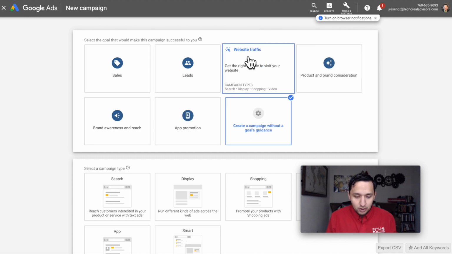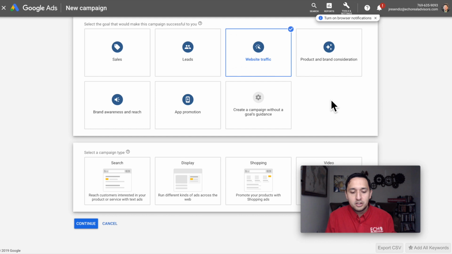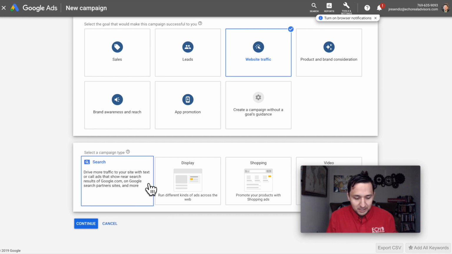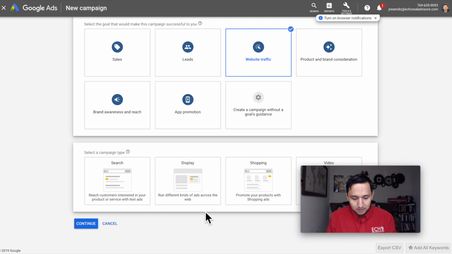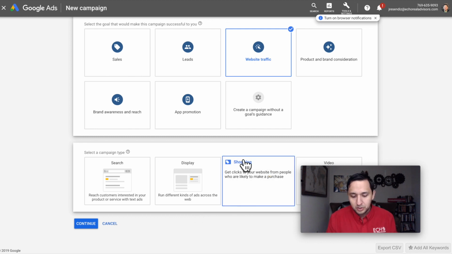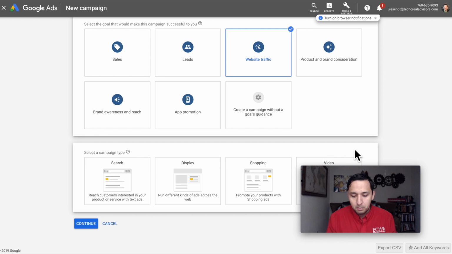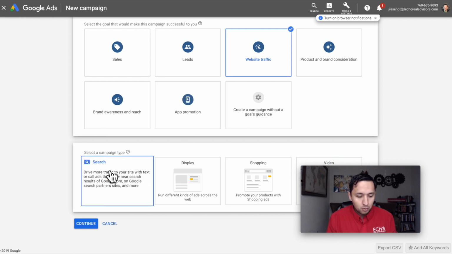For our purposes today, we're actually going to be using website traffic. We want to drive traffic over to our website, so we want people to land on our website. And we want to only advertise in the search. Whenever somebody types in real estate agent in Chicago, we want to be in the search bar. We don't want to be on the right hand side, on the display side, whenever somebody searches there. And we're not necessarily concerned with shopping or YouTube ads at this moment, which is what video is. We're going to go with search.